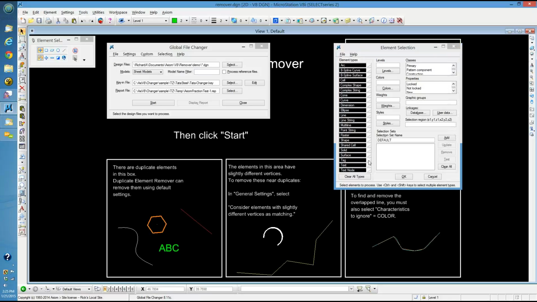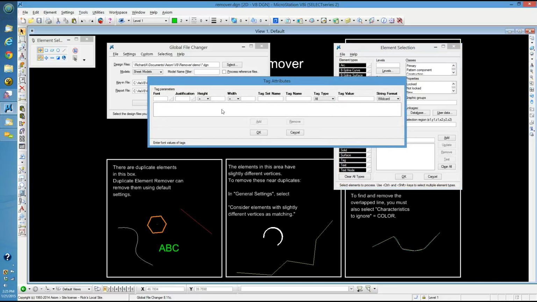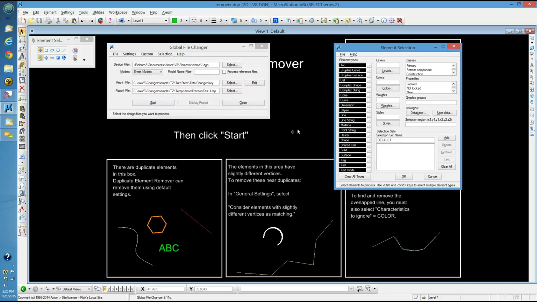Like if I click the tag arrow, you can limit the tags you select by the font that they use, the text, the tag set name, the tag name itself, the value of the tag, all different kinds of things. So this enables you to fine-tune and grab just what you're interested in changing.